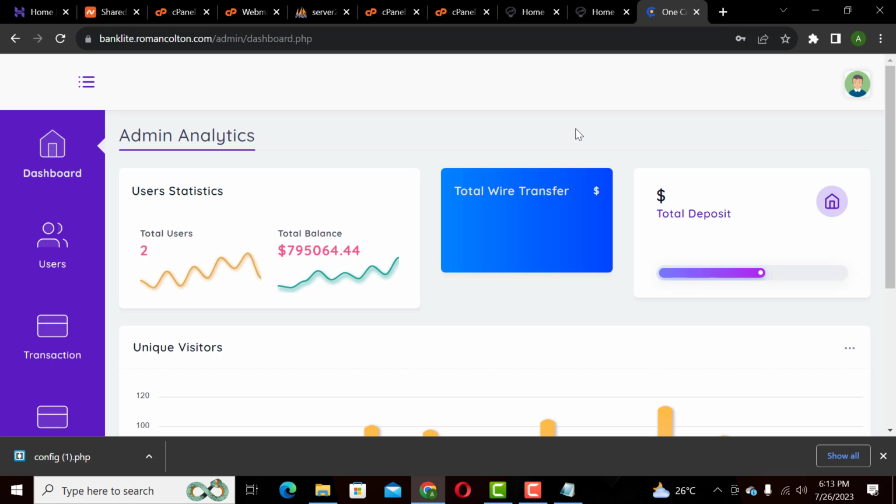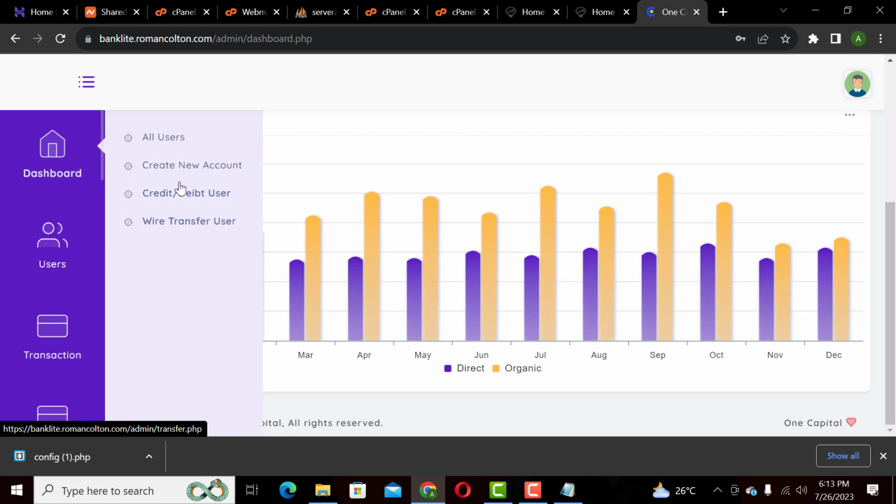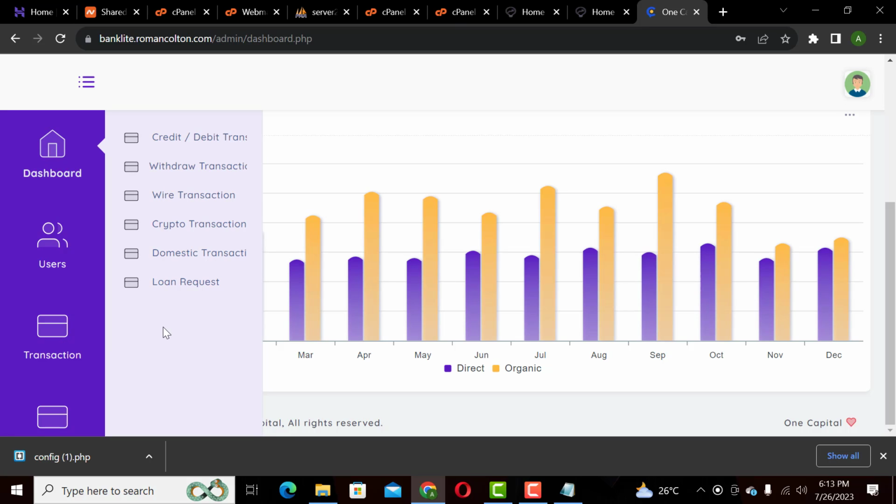So you could see this is the admin dashboard and we are live. Everything is running. You can view users, credits, create new accounts, credit and debit users, make wire transfers. And one amazing thing about this is that you can credit and debit, withdraw transactions, check withdraw transactions, even make crypto transactions on the same online banking app.